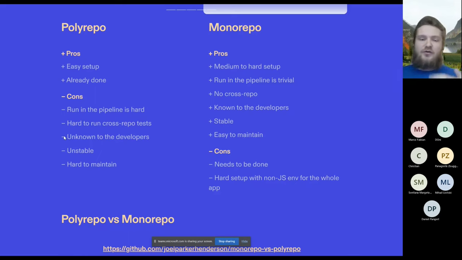If we go the other way, to a monorepo, it is stable because developers will always fix the stuff that they change, and running in the pipeline is trivial. So it can be a medium to hard setup, because if we want to go with just tests and the web application in a monorepo, it is really easy. If we want to have everything in one big monorepo, just like Google, Facebook, and others do, it will be really hard, especially in a non-JavaScript code base. So I would suggest to just merge the testing repository and the frontend application repository, but keep the backend in a separate one. Also, this makes it really easy to test multiple applications if they come later, because there is, again, no cross-repository setup and it is known to the developers.